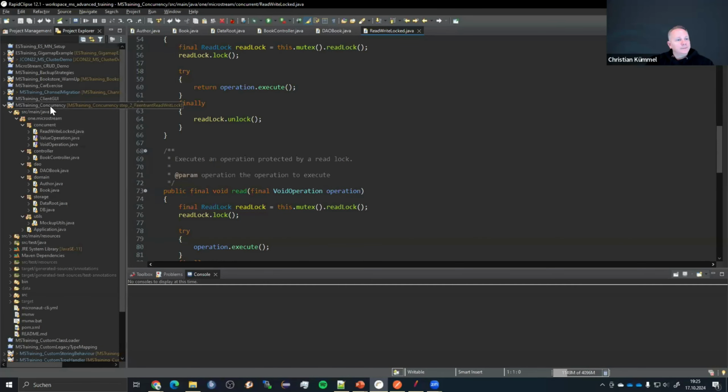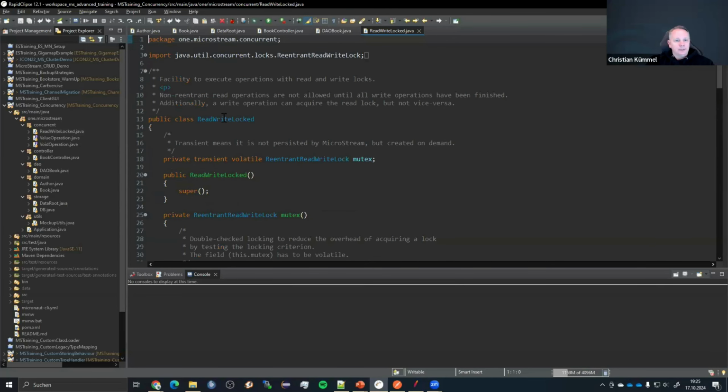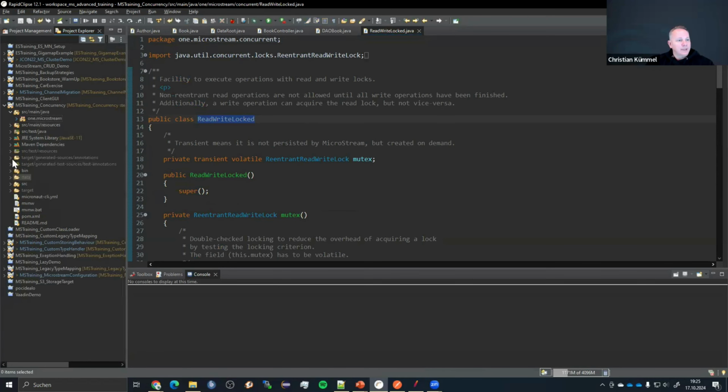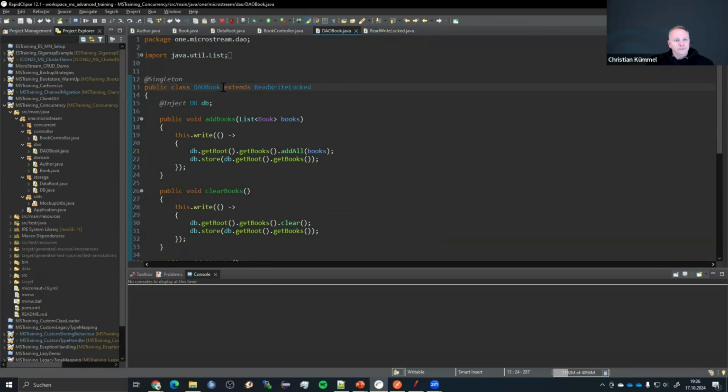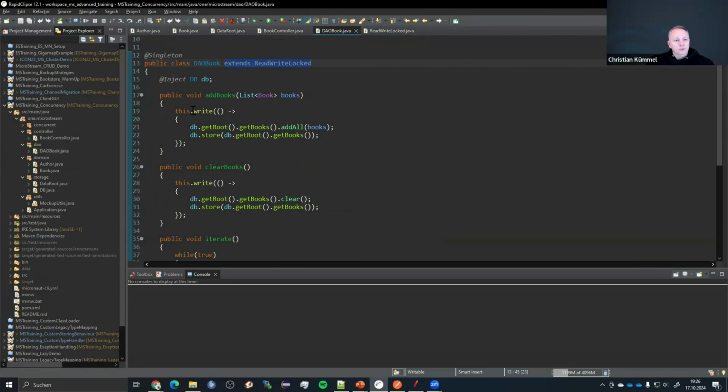So when you check out the concurrent project, and it's also available within the GigaMap example and also on the ESMN setup, you will see that concurrent package here. This contains one class, and it's called read-write locked. This class is used especially on those DAO classes here, extends read-write locked. And that enables you to use stuff like this here. So for example, add books is a write operation.